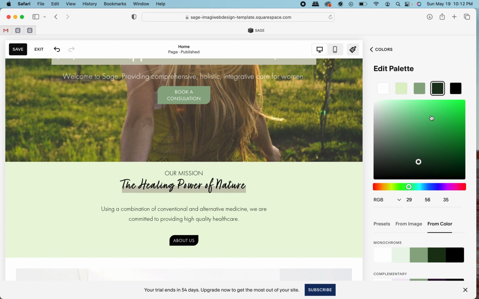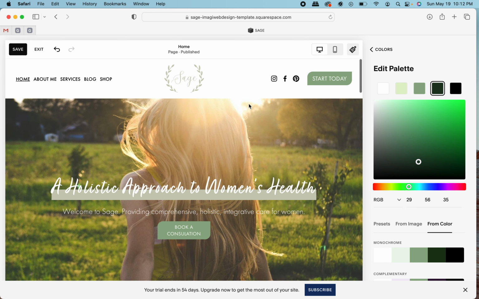And just like that, as you can see, you have complete control over your site's colors, ensuring they align perfectly with your brand. So there you have it. 3 simple ways to edit the colors of your Squarespace template using presets, extracting from an image, and selecting specific colors.